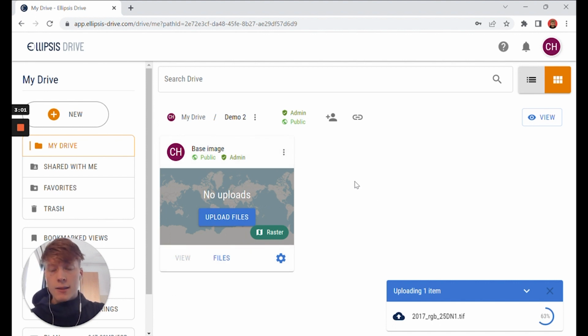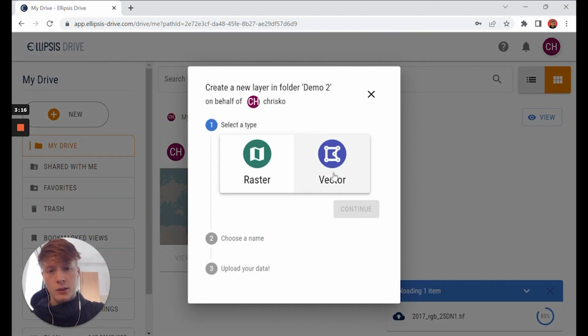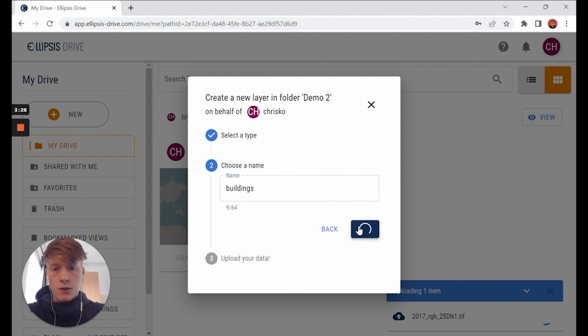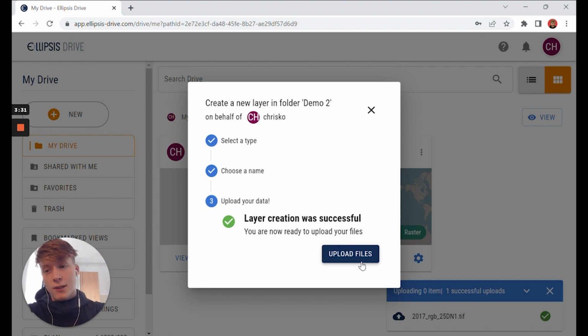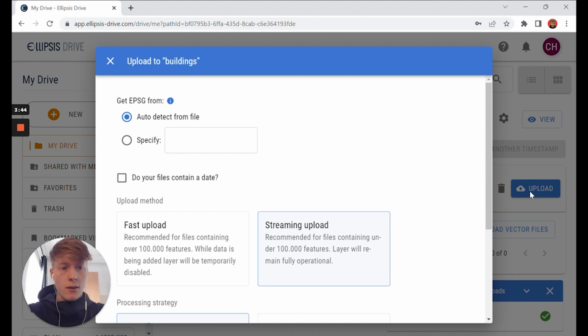So while we're at it, let's upload a vector file. Same as before, I'm going to right-click and click New Layer and Vector. So here it is, Vector, continue. We'll name this one Buildings, and create a new layer. This is some vector data about buildings on this map, so that should make sense. Upload files there, upload, click on the right here, upload, just like before, on the right hand side of the screen.